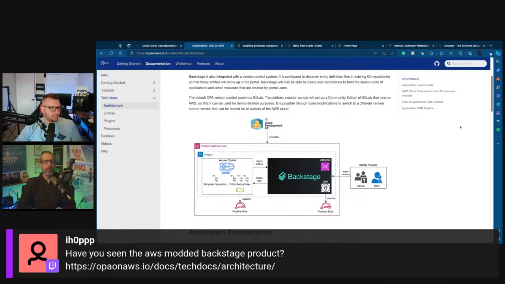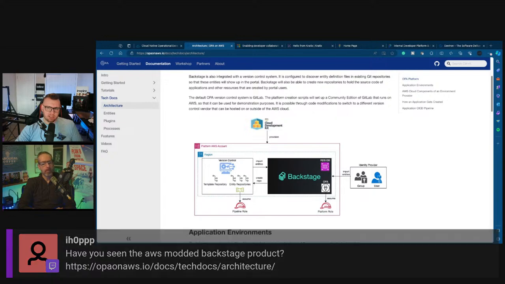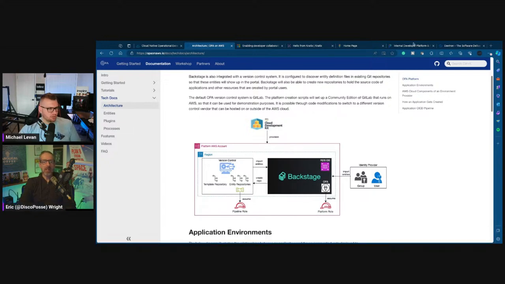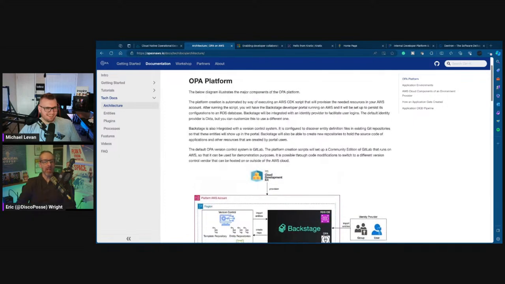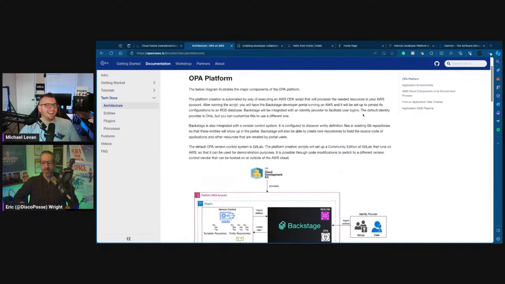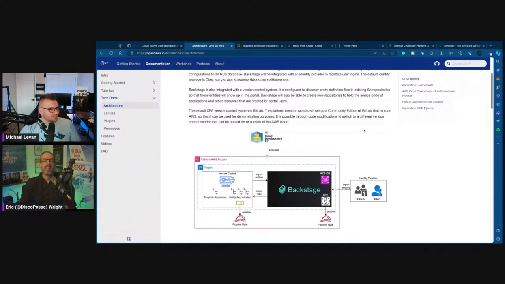Yep. And this is interesting. We just had a comment coming in about the AWS modded Backstage product, which is how you know that a product is doing well, when AWS comes up with a version like this. Yeah, this is interesting.